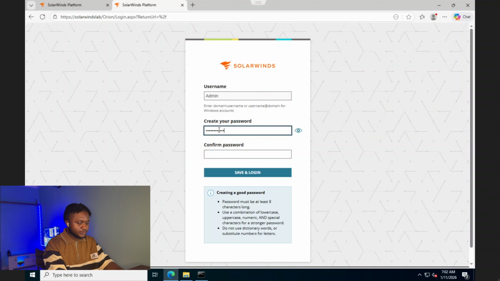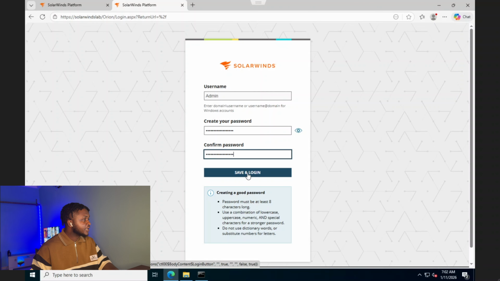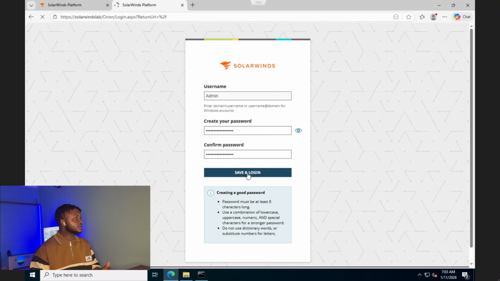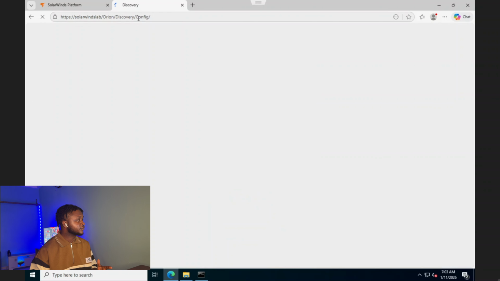So I'll enter my credential, and I have to make sure that it matches. And after you've finished putting in the credential, you can click on save and login. When you click on save and login, this will open up the web console for you. So you can log out and log in at any time with this same user. You see it's taking us to the SolarWinds Orion discovery page.